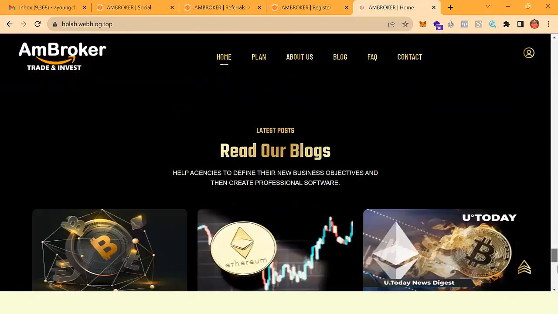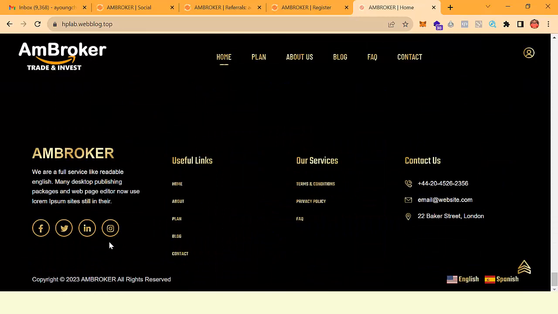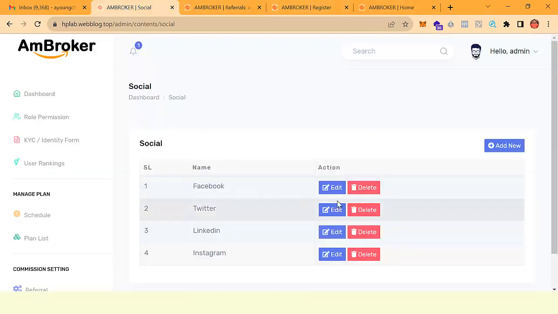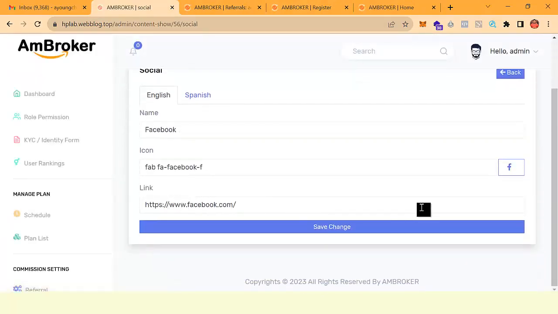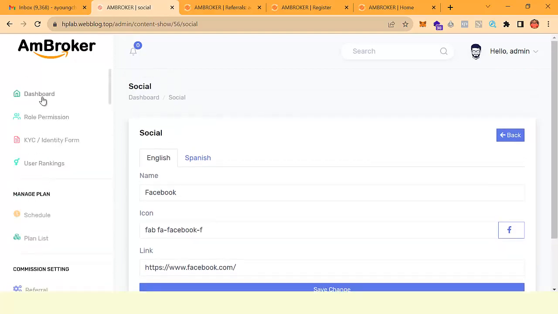If you scroll down to the bottom of this website, you're going to see all your social media handles. So you can actually set them from here. You can edit them and put your social media link. So you put your link here. Can you see that? Or you can just simply remove them.